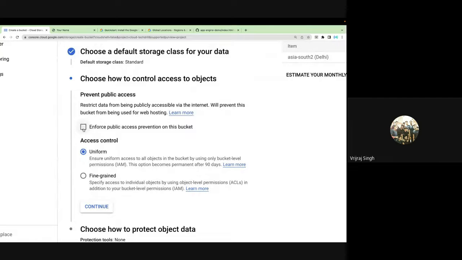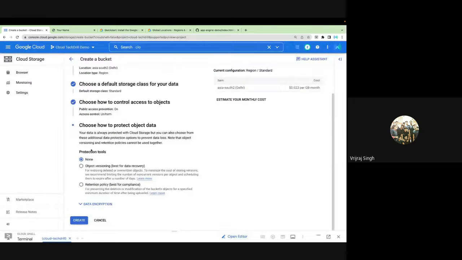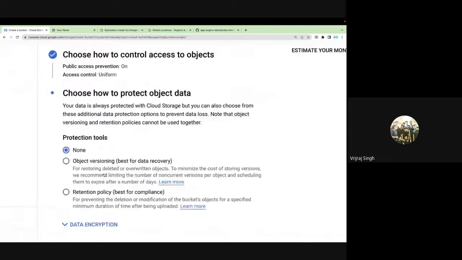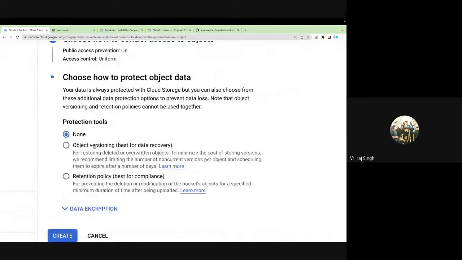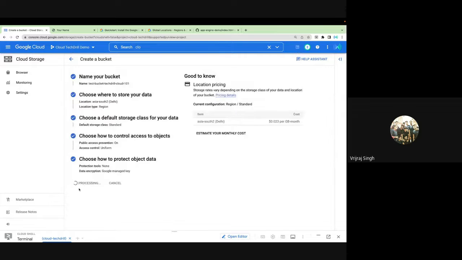Then you can define the access of that particular bucket. Let's say I click on public, which means any file inside the bucket will be publicly accessible, meaning anyone can read the PDF file or access the image file or video file inside the bucket. The access is public. Click on continue, and then these are protection tools. I'm not using any protection tools. If you are using data recovery kind of tools, then you can use them. So I'll click on continue, then click on create bucket.